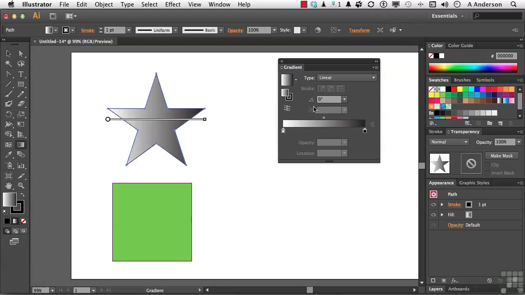I don't even have to have this open if I don't want to. If I come here, here is my color stop for white. And there's the one for black over here. I can do a lot of control exactly here with that one tool. But let's stick to our panel for now. Let's go ahead and turn that off for a second.